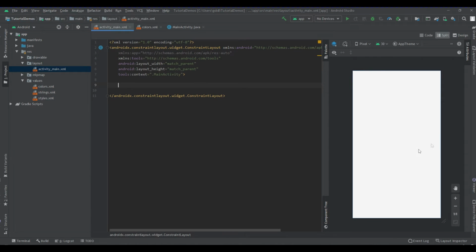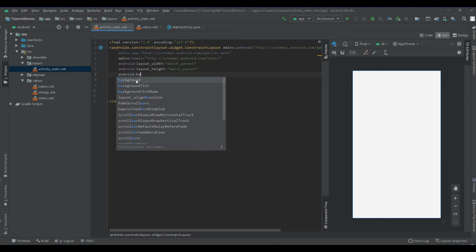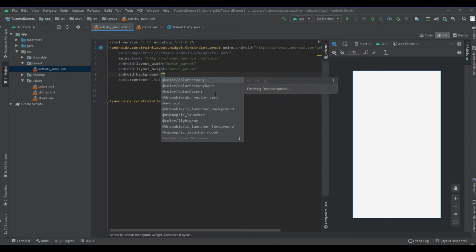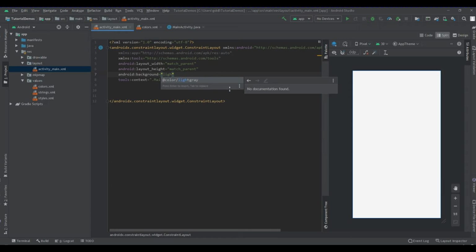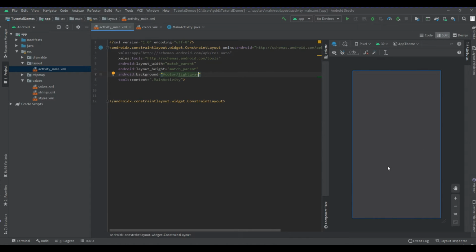Now, to add that color to the background, you just do background there. We saved it under the values colors XML, and the name of it was light gray. There you go, and it's as simple as that.